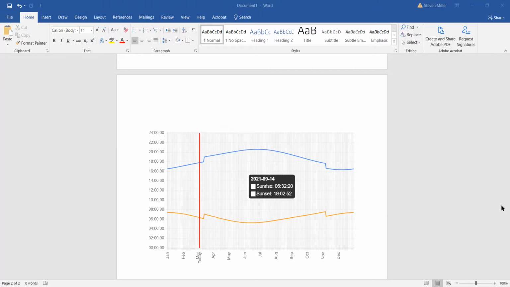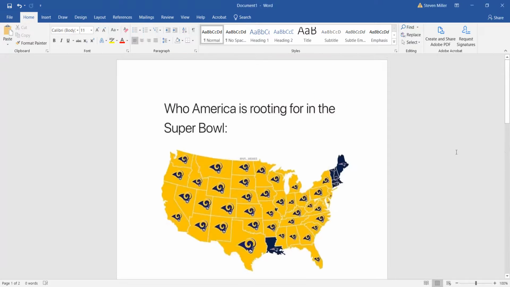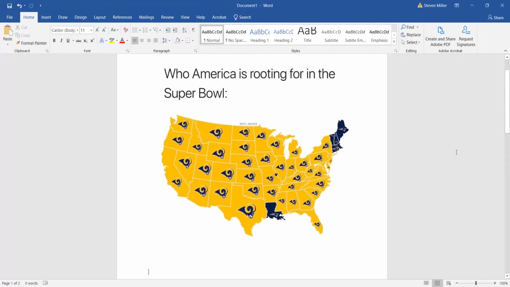Okay. I want to show another plot. This is from a few years ago. This was who America was rooting for in the Super Bowl, Patriots against Rams. If I'm drawing a Ram, does that mean we want the Rams to win? What is another way of saying something very similar?